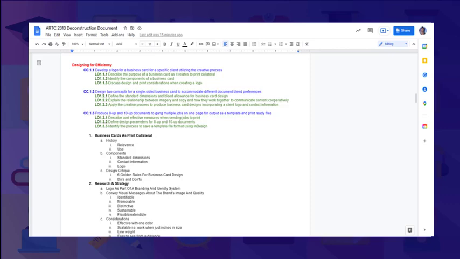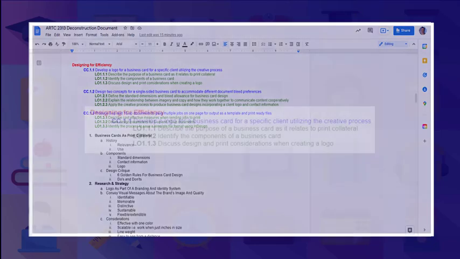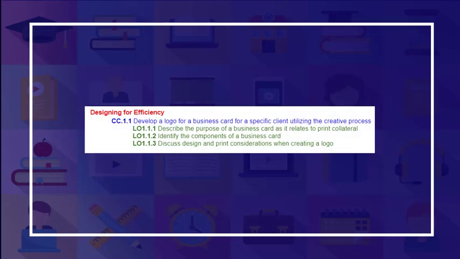So the final thing I want to say that is helpful in knowing how the course structure relates to the overall module is to tell you what the actual module is going to be about. So in this example, I'm going to show you the module around Learning Objective 1.1.1, describe the purpose of a business card as it relates to print collateral.